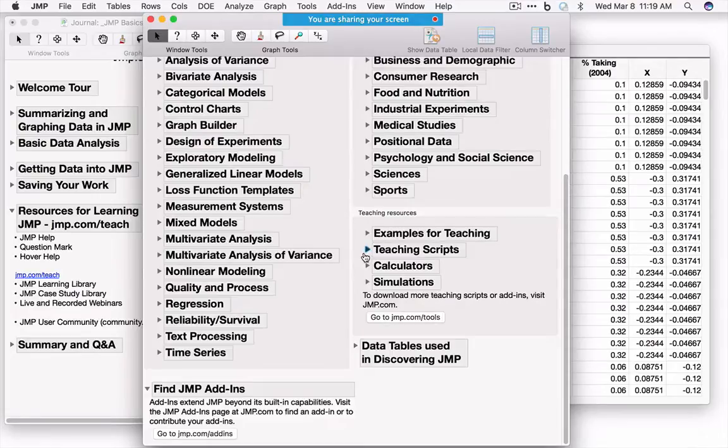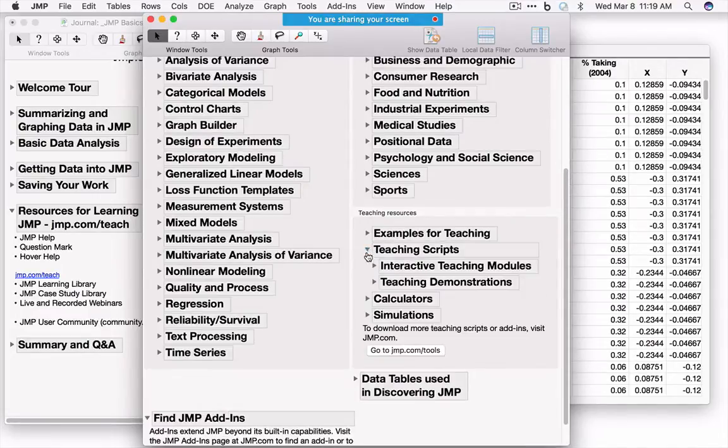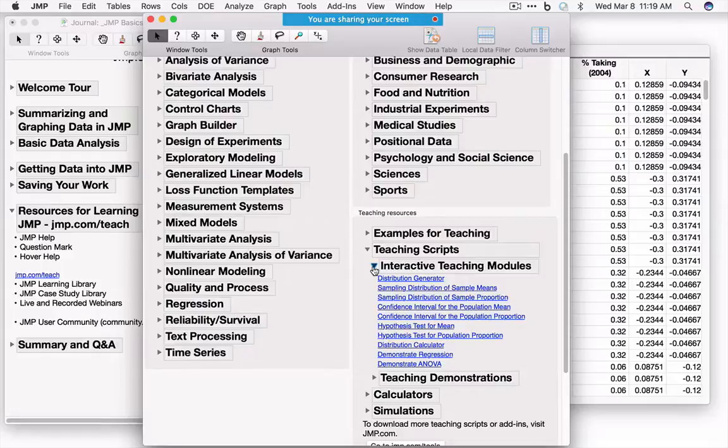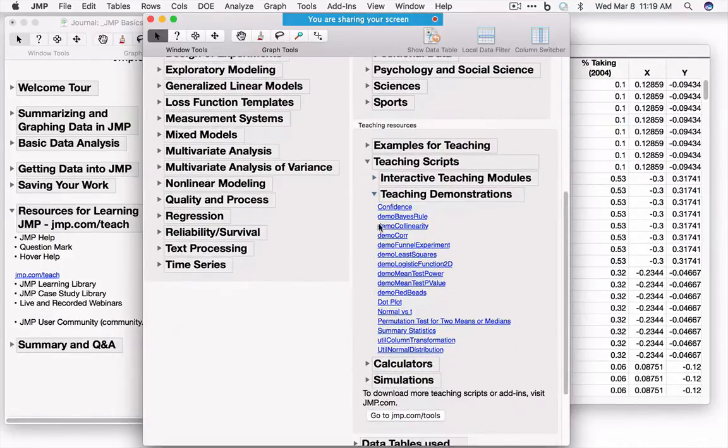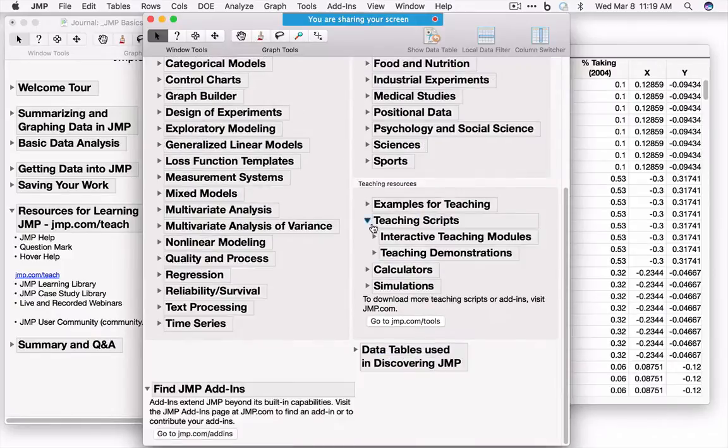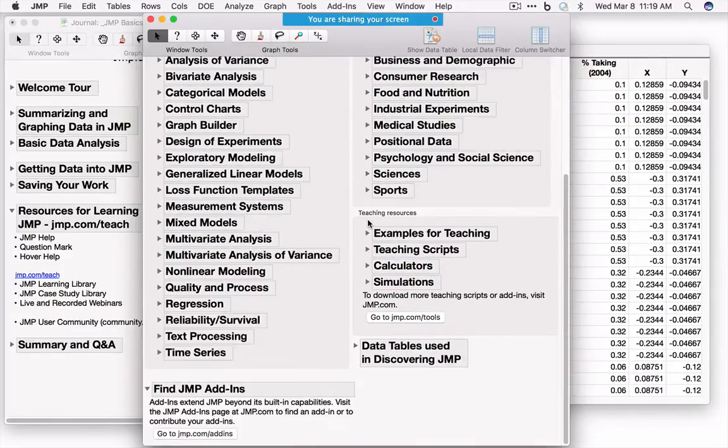If you're teaching an introductory statistics course, you'll see there are a lot of scripts for teaching statistical concepts. And we don't have time in this webinar to walk through these, but I want to point out that they're here, and they provide a really nice interface with JMP for exploring core statistical concepts.